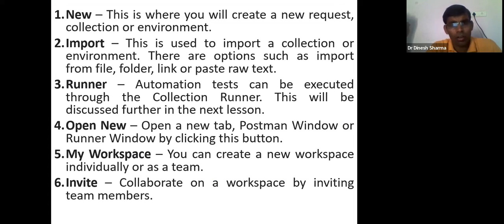Runner. Automation tests can be executed through the collection runner. This will be discussed in the next section. Open a new tab. The Postman window or runner window will open by clicking this button. My Workspace: you can create a new workspace individually or as a team.